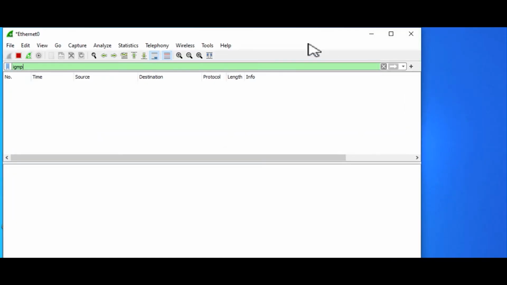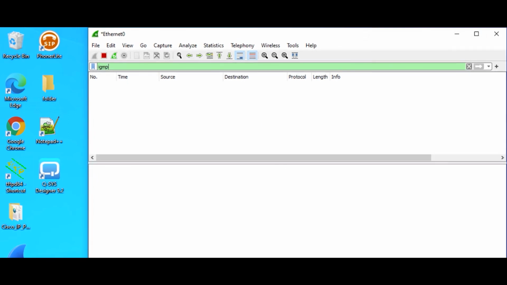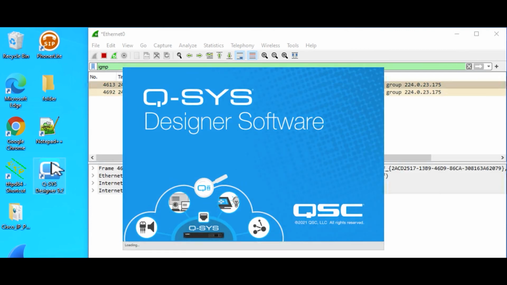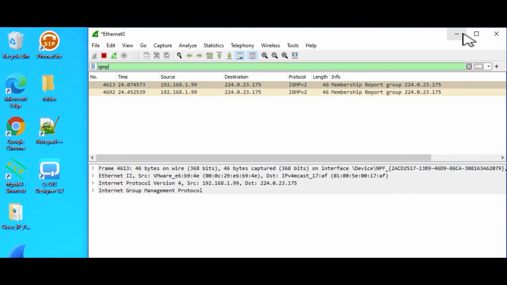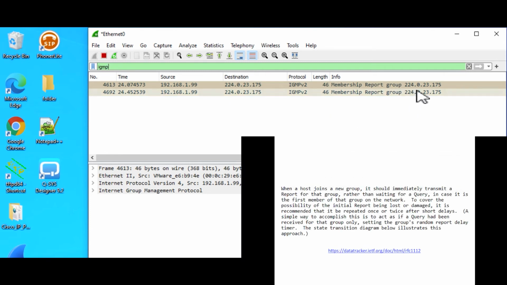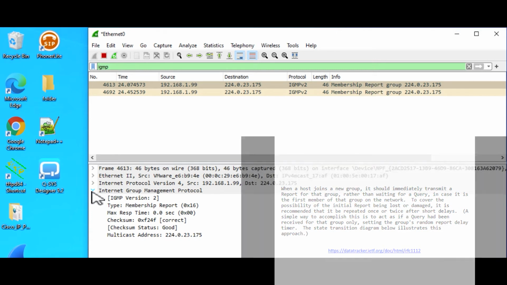So what I'm going to do here is temporarily put this off to the side, and we're going to start Q-SYS software so you can see exactly what the effects are. You're probably seeing it in the background, so let me minimize it for a moment. If you notice, there's a membership report generated for multicast group 224.0.23.175, and that's used for QDP, Q-SYS Discovery Protocol.